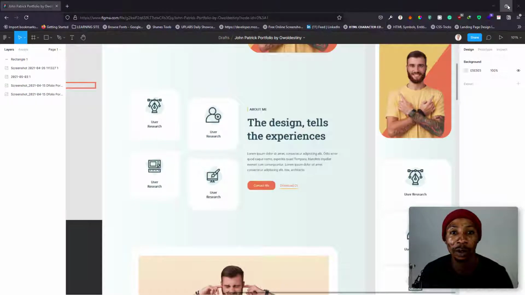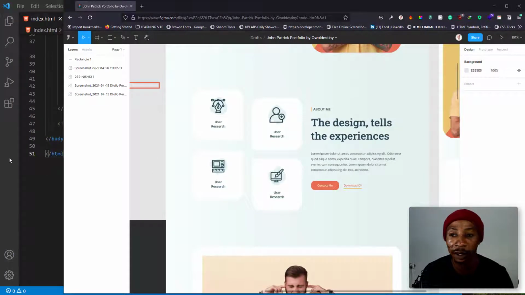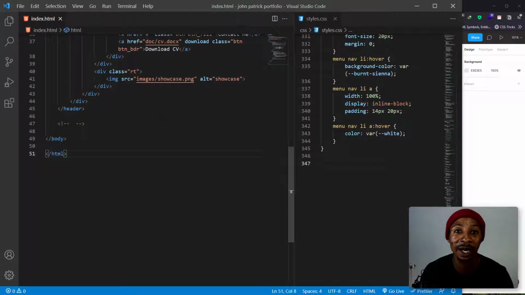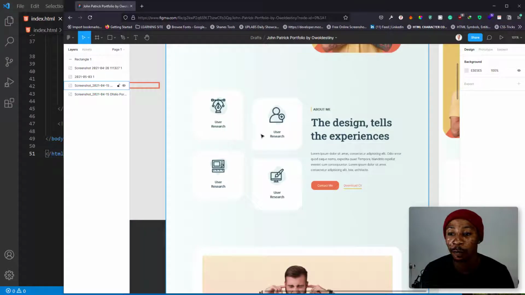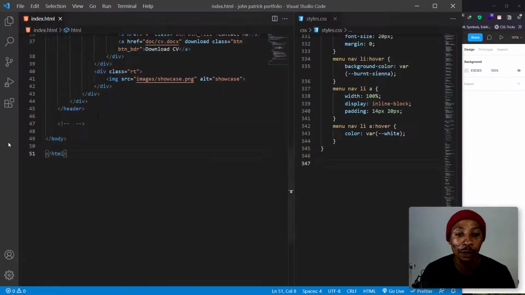So let's get into our code editor. I've opened my code editor down right here. This is my code editor. I'm using Visual Studio Code, which is the most popular code editor out there for web development. So guys, first we're going to start with the HTML for this part of it, for the about section right here. So for the HTML, I'll go right here.